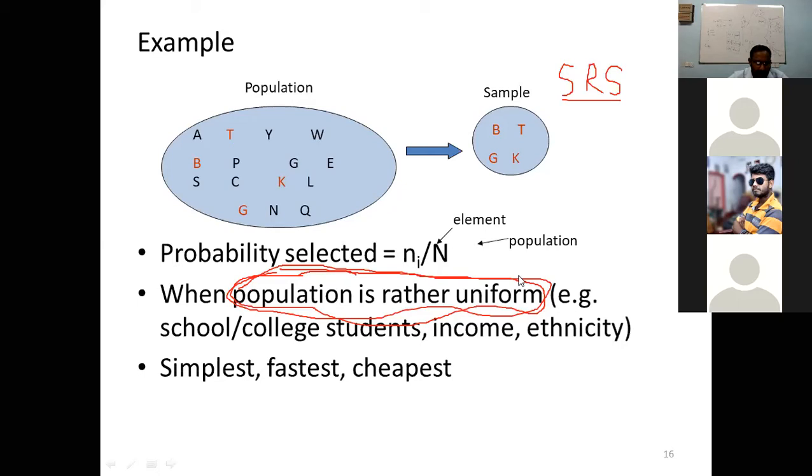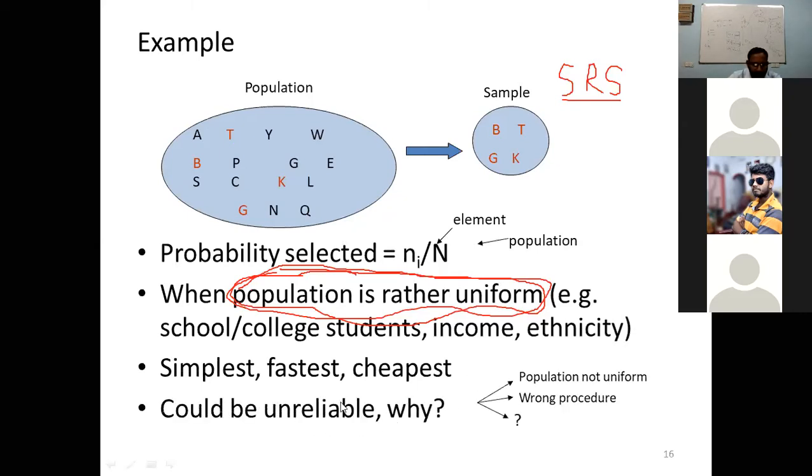Right, but on the other hand, simple random sampling is the simplest, fastest and the cheapest. But it could be unreliable. Why? Because a simple random sample could be unreliable if the population is not uniform. If the population is uniform, as we said, no problem. If in the class only males are there, we can measure the height without any problem by selecting any number. If you have equal proportion of male and female, no problem. But if you don't have equal proportion, then we have a problem. Why? As we already pointed out, males are taller than the females, right?